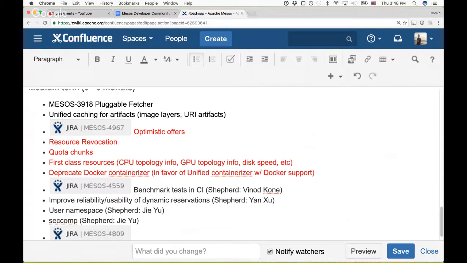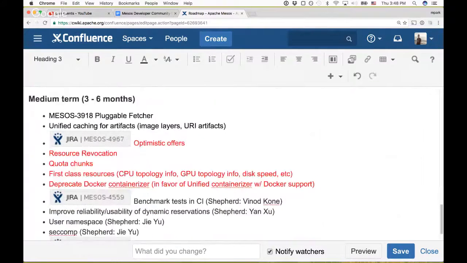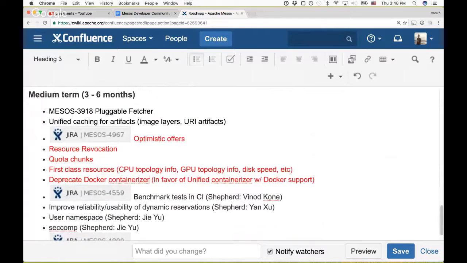We want to do it at some point. Yeah, so where do we put it? Do we have a far term there? There's no far term. Okay. Create a far term right now, with no time limit. I guess far term is pretty much everything in the Jira that's not here. Let's just stick to this for now.